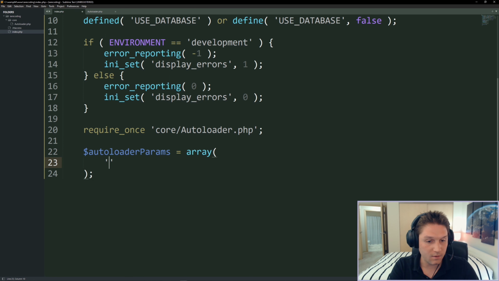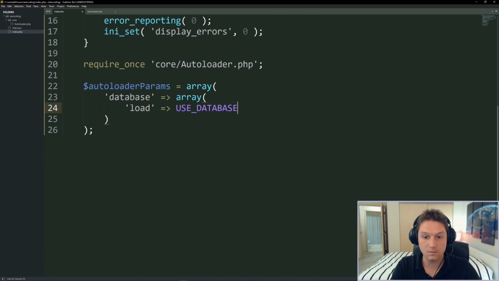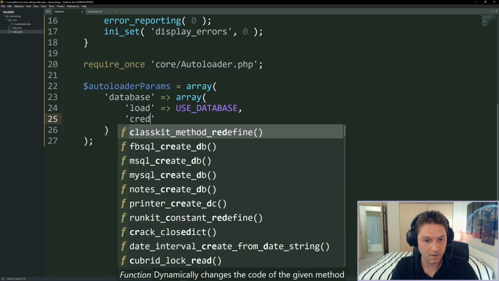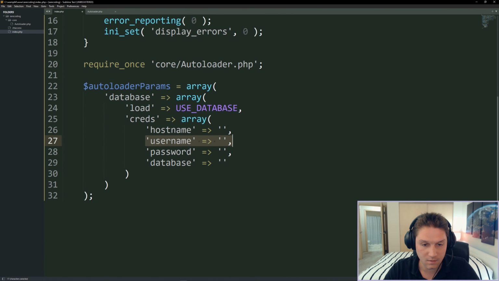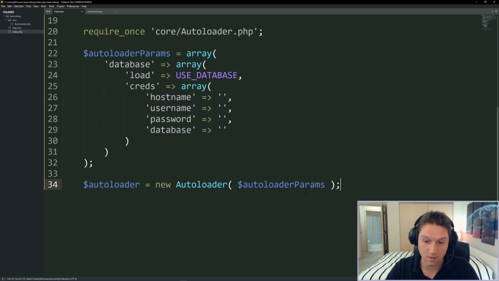Into our autoloader, we're going to pass our database credentials. Here's where our define use database is going to come into play. We're going to say load use database. Then we're going to specify a creds array: our host for the database, the username, password, and the database name itself. With the params set, we can create our autoloader, and in we pass our autoloader params.